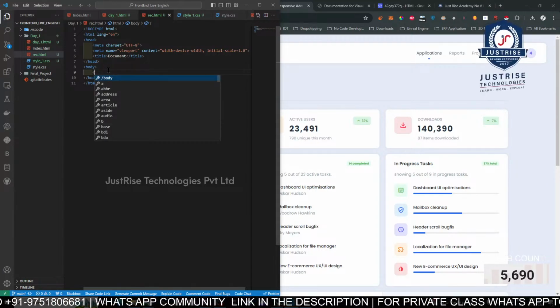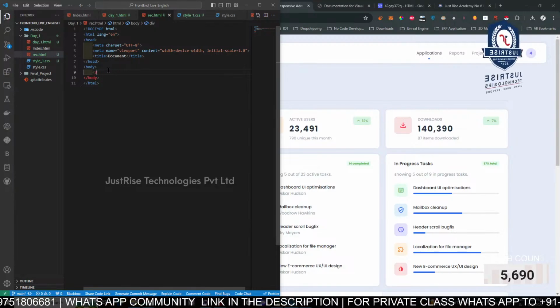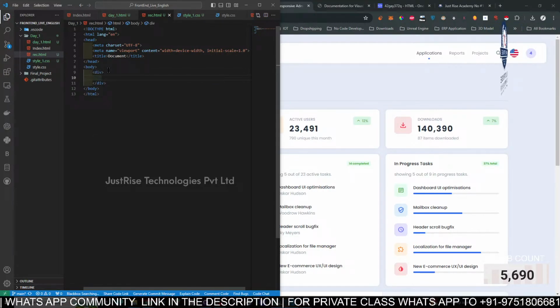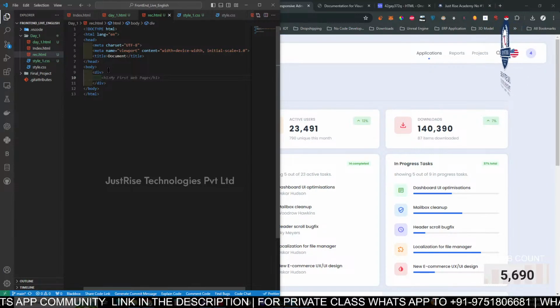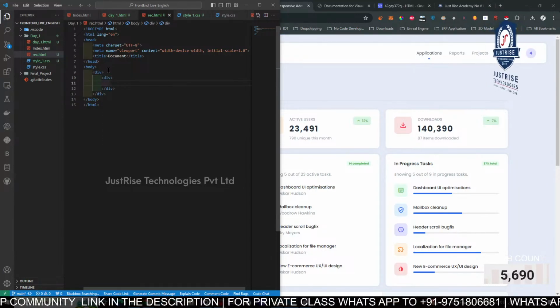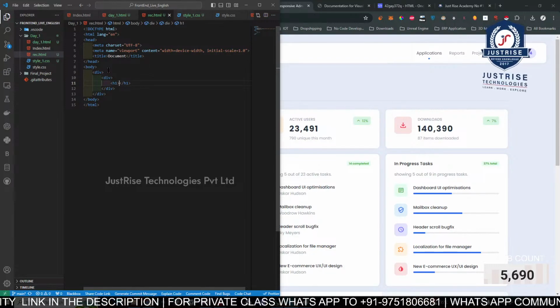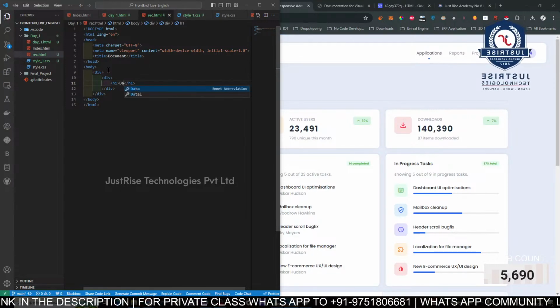So guys, for the main container, div is there. In that div we are using another container to contain some data. Inside this div I am using an h1 tag, right? And in the h1 tag we can put some data like day 1.